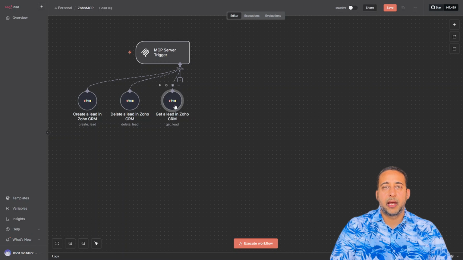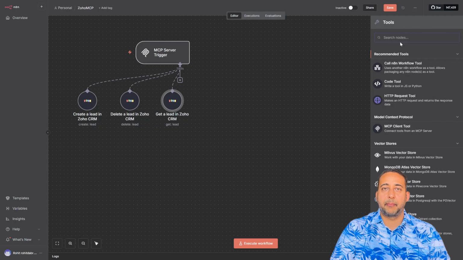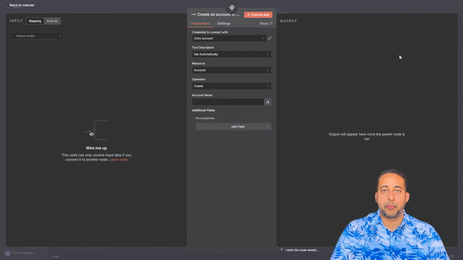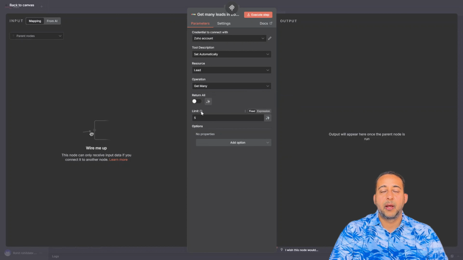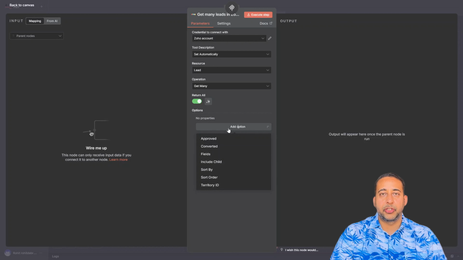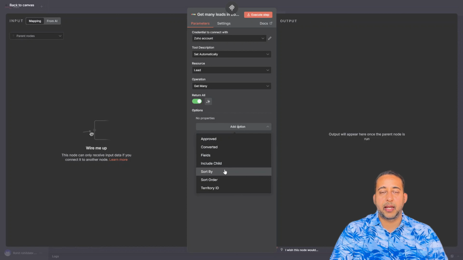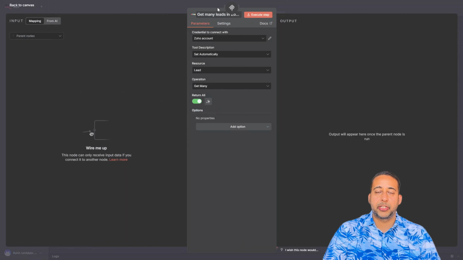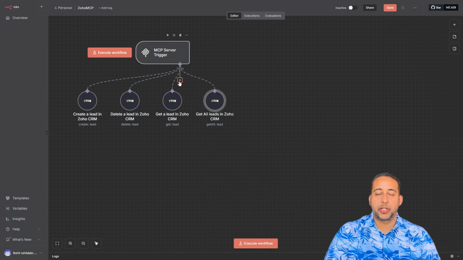Now, we'll add another node for Zoho CRM API. It will be used to get all leads from CRM. To make sure it returns all leads, we'll turn on the Return All toggle. Otherwise, it will just return limited records. We can also specify various filters here as per the requirements, like only fetch approved leads, or even make different nodes for the filters. But we'll keep it simple for this session. I'll rename it to Get All instead of Get Many, so that our AI agent understands it more clearly.